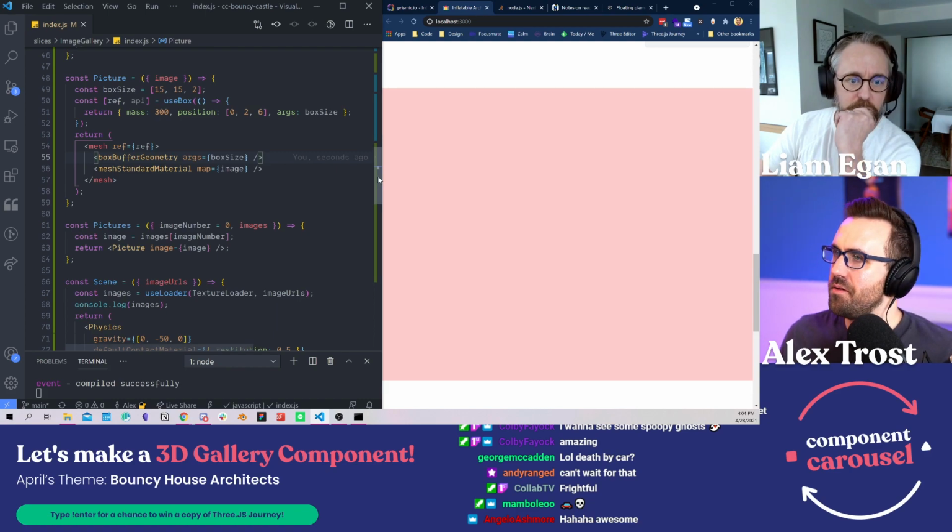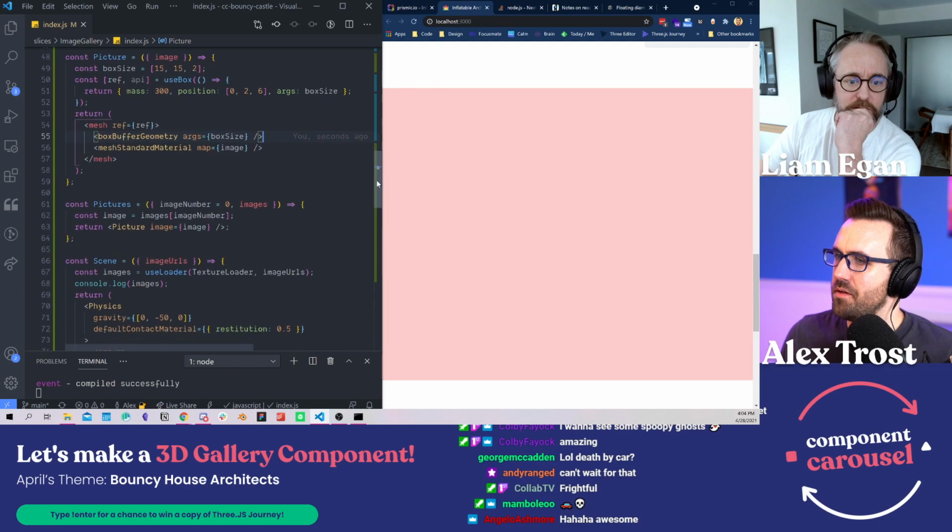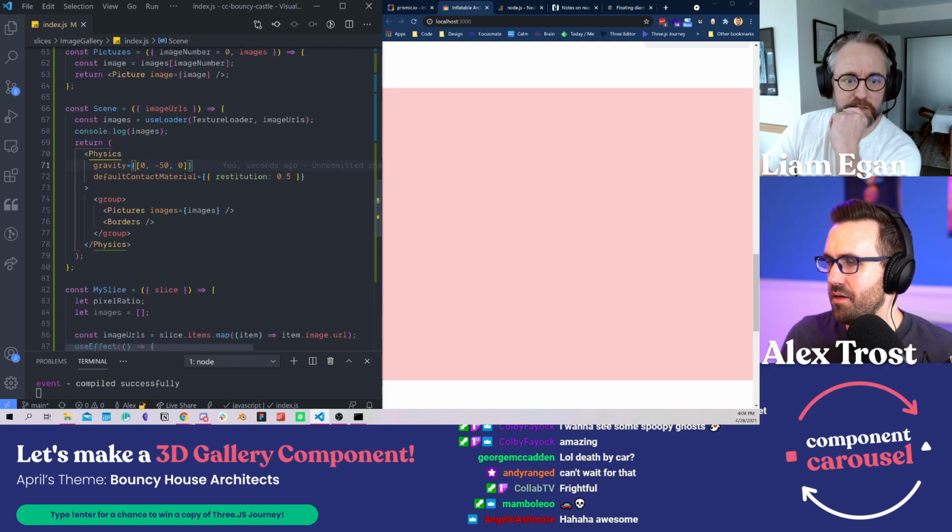So let's take a look. Where is our physics? We've got physics right here, then a group gravity inside that, and borders inside that.